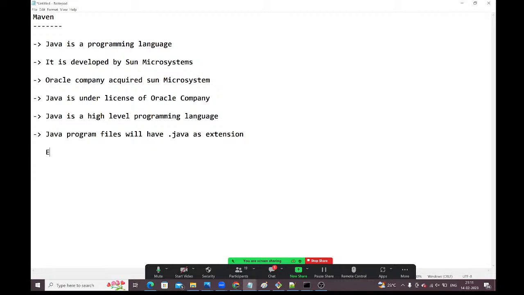Example: Sample.java, Test.java. See, guys, here Sample is a file name and .java is the extension, Test is a file name and .java is the extension. Java program files will have .java as the extension. Python program files will have .py as the extension. In the same way, for Java files, we need to give .java as the extension, guys.